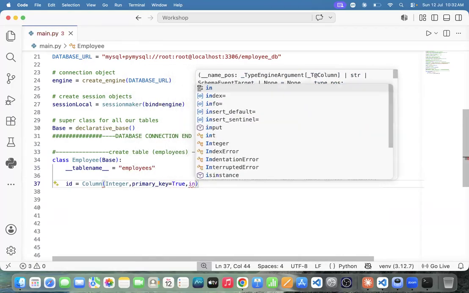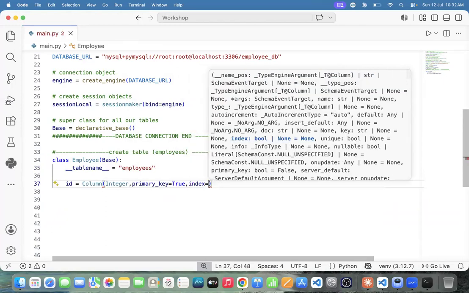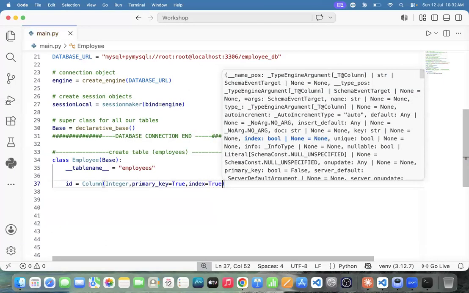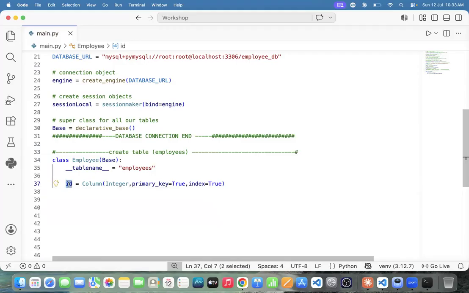Do you want to make it for speed searching? In the future, I wanted to make a speed search. I wanted to search based on the ID, to search with speed. To do the speed search, we need index equal to true. Compulsory, we need to place it.